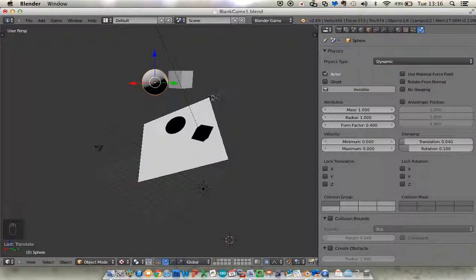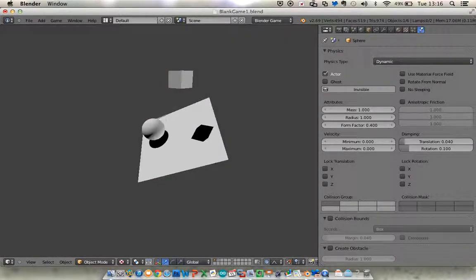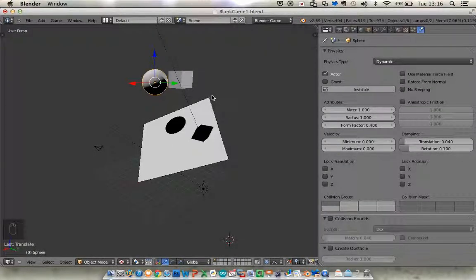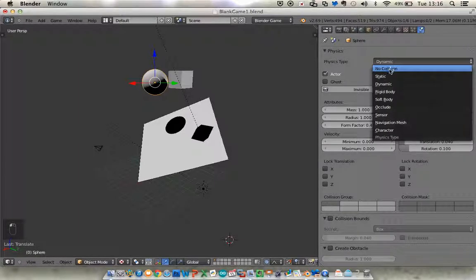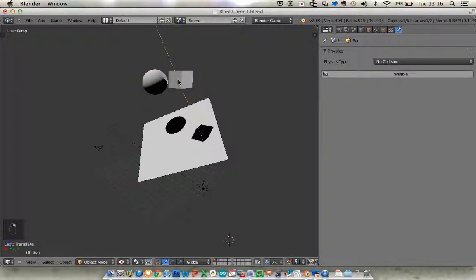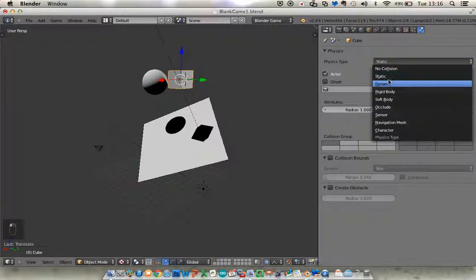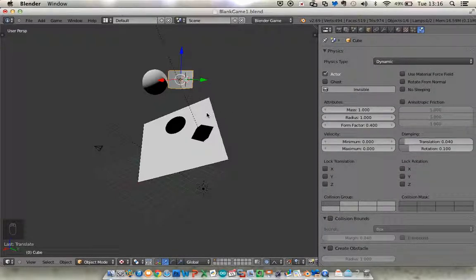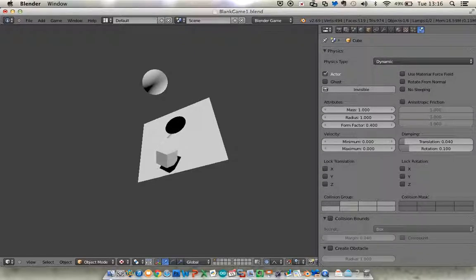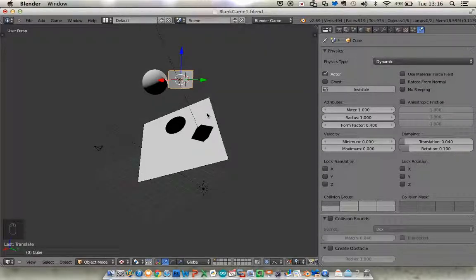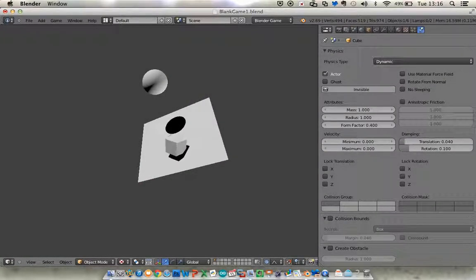So I'm going to turn on dynamic, turn on the game engine by pressing P, and then watch my sphere fall. So that's working great. So I'm going to set that back to static, and I'm going to now see what happens if I do exactly the same with my cube. So I'm going to set this to dynamic, on, and let it fall. You'll notice that when it falls, I'll run that again just very quickly, it doesn't fall over. It always stays the same way around.